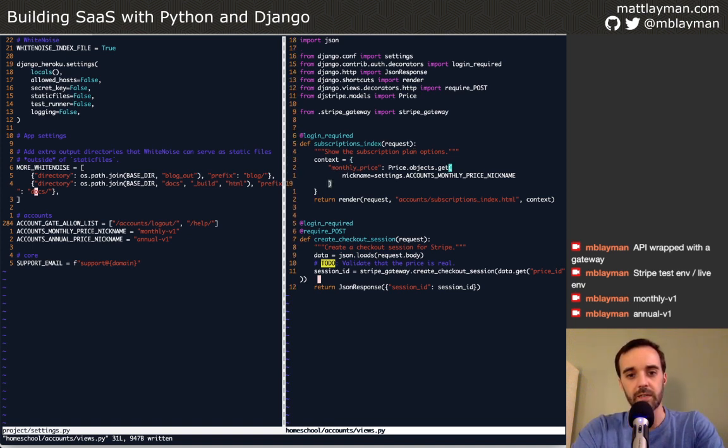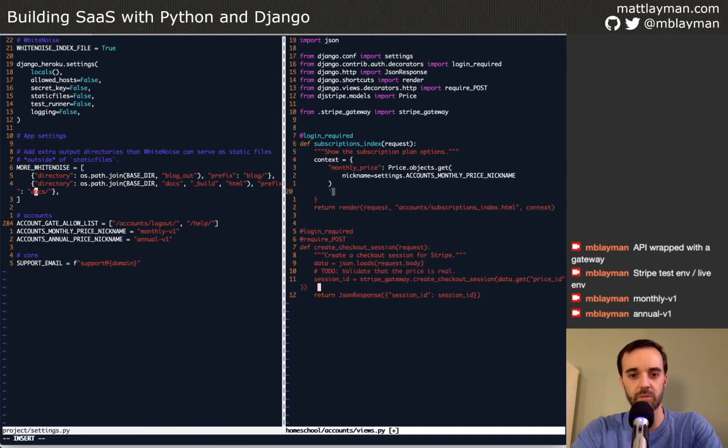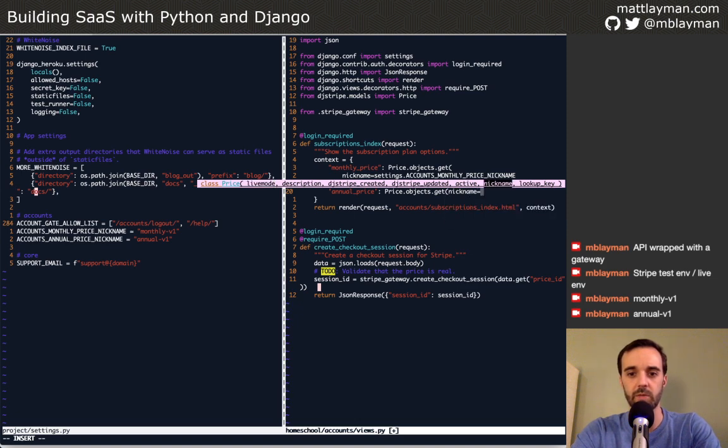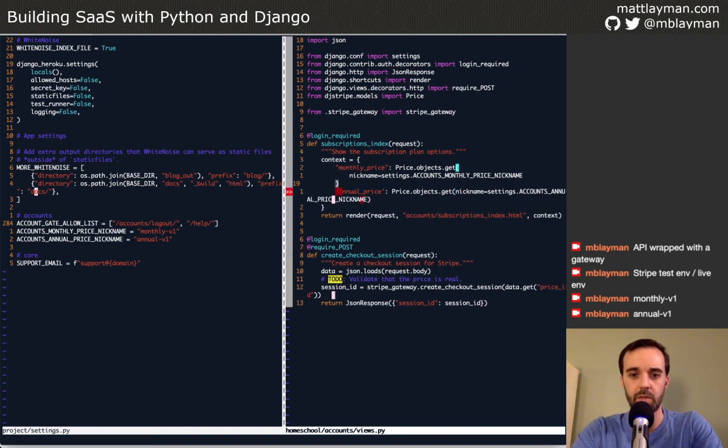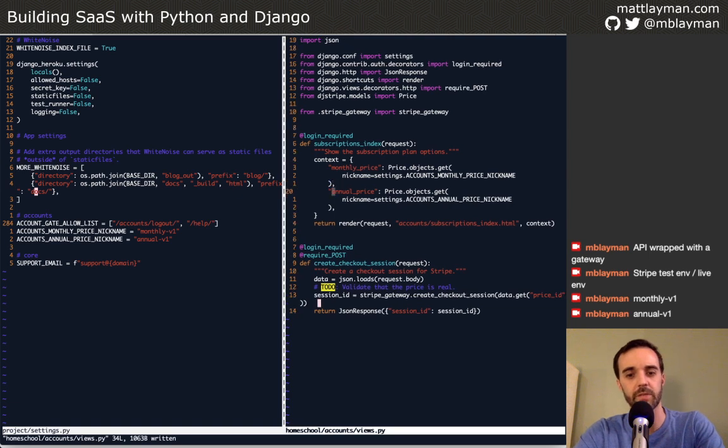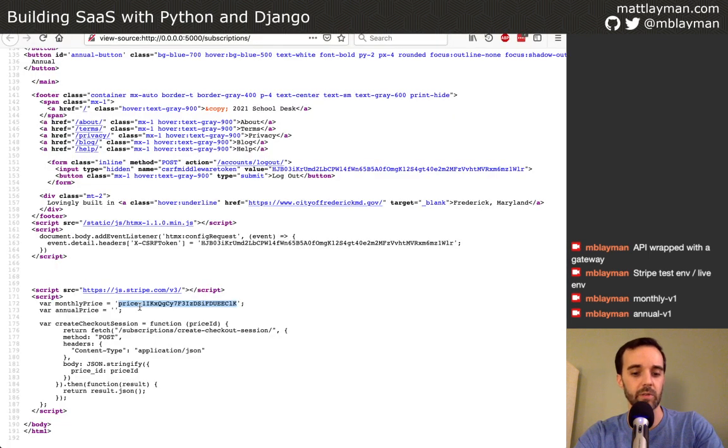So the other thing that I need is the annual price. So we'll do the annual price, and it's going to be the exact same pattern of objects get, and the nickname is equal to settings.ACCOUNT dot, it's monthly. What's going on? Why is it not telling me? There we go. ACCOUNT_ANNUAL_PRICE_NICKNAME, and put a comma there. Okay, so now we have our two pieces of data, and we can just check it out.